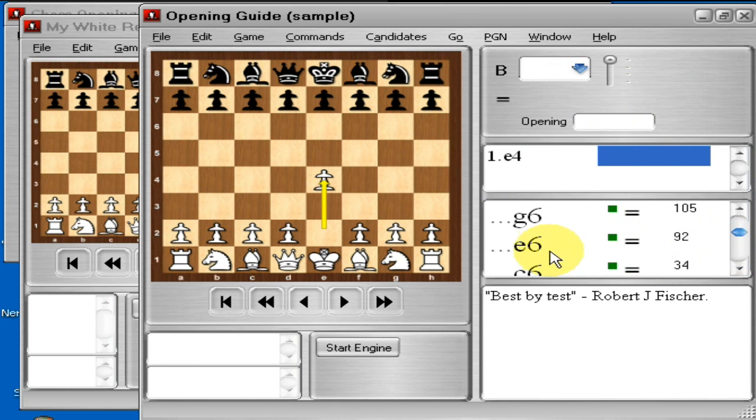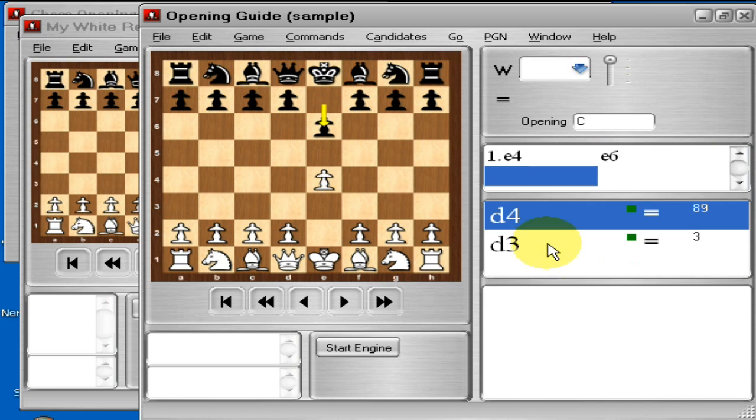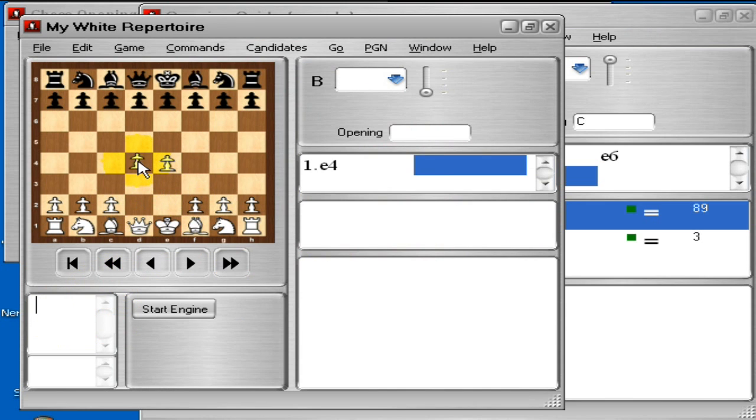I'll have to scroll down a little bit. There we go. E6. And it says here, white usually plays D4. Okay, that's what I'll play. So I'll go back to my book and I'll put in E6, and then D4.